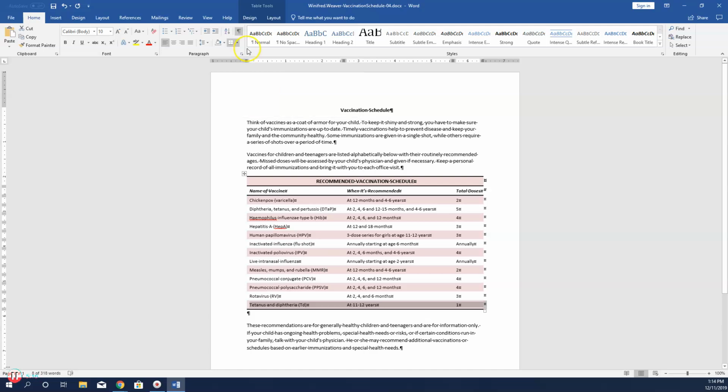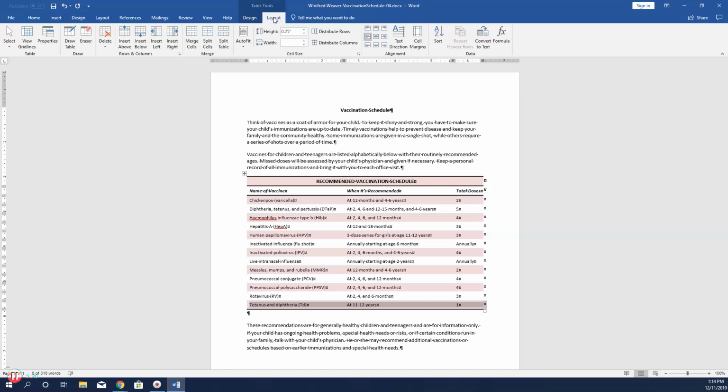Align center. So we're going to go to Table 2's Layout tab. And we're going to select the column headings, which are name of vaccine, when it is recommended, and total dosage. And we're going to go to the alignment group and select Align Center. And we're also going to align center the text in the third column. So highlight the text in the third column, select Align Center for that as well.